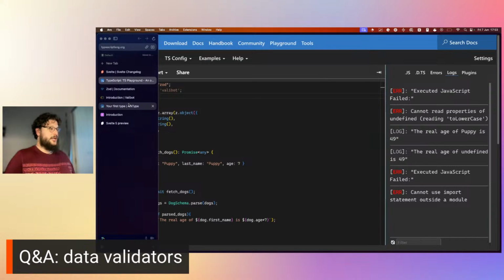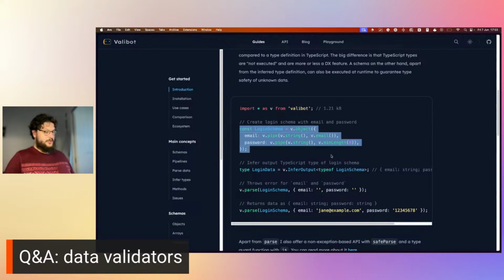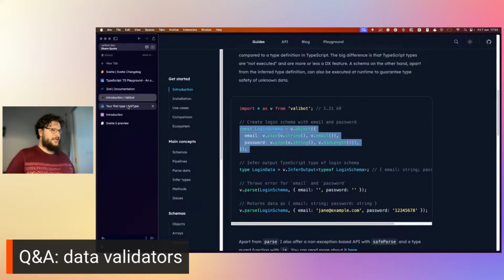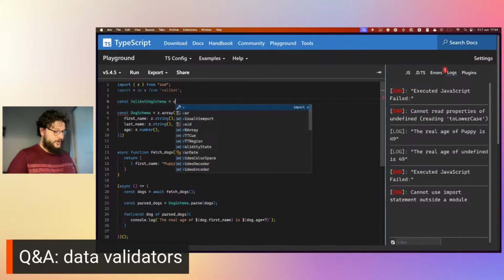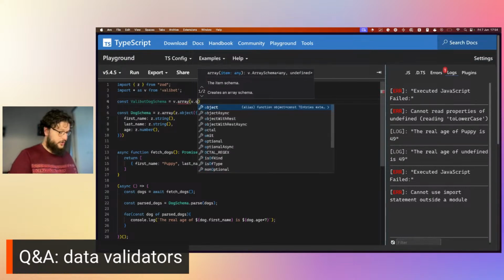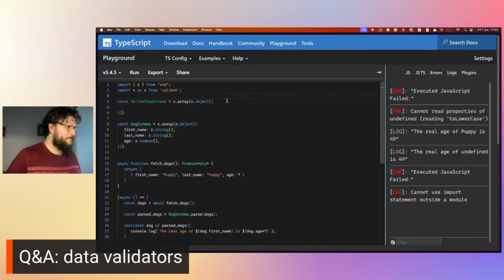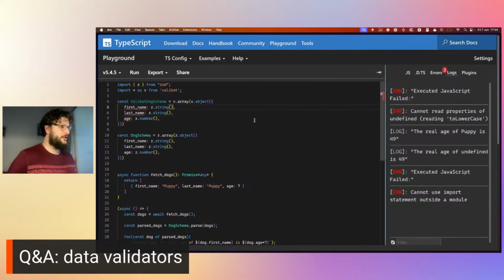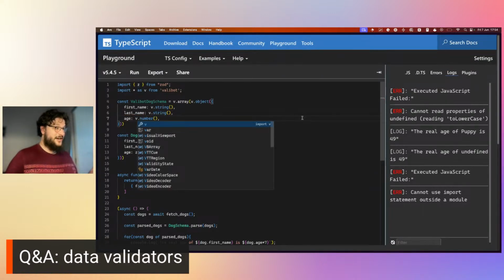So in Valibot, as I was saying, you do it a slightly different way. So in this case, you can do something like this. So for example, this login. It's actually, for this simple case, very similar. So we can do valibot dog schema is equal to v.array, and then you can pass the kind of item, so v.object, and it's very similar, as you can see. Like we can do first name. Let's copy everything. You can do v.string, v.string, and v.number. Very similar, right?